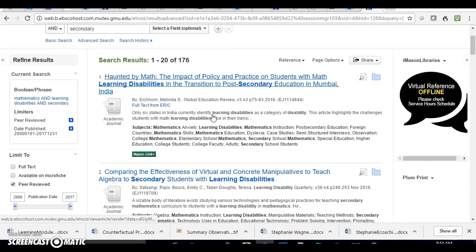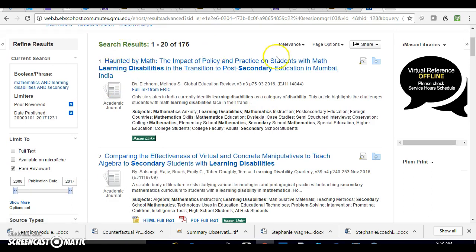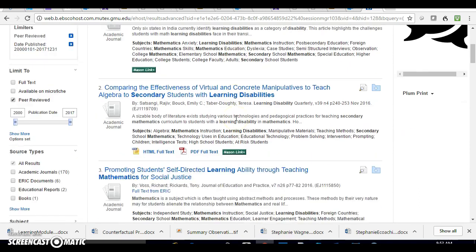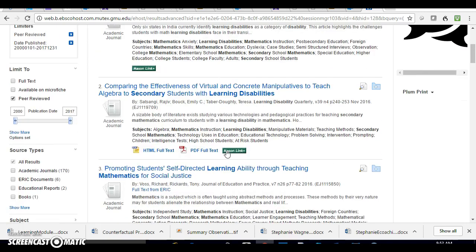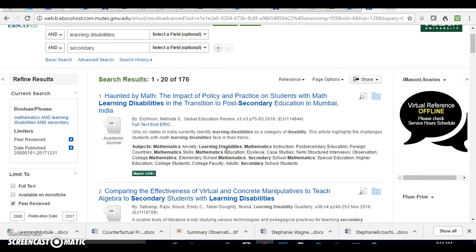Now, if you see articles here, this one doesn't have a full text icon like here, PDF full text, but it still has a couple different ways to get it. MasonLink will often have it. This one says full text from Eric. So a lot of times you will see articles with full text even when you don't click it. That's my point. Or you can click on MasonLink and see if you're able to access it through the library in another way.